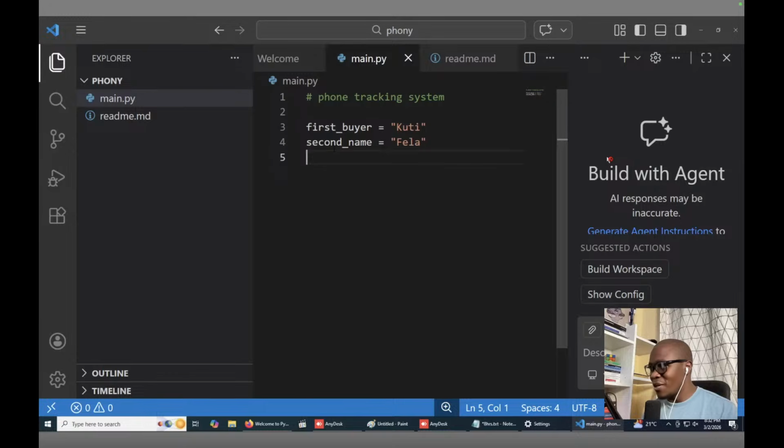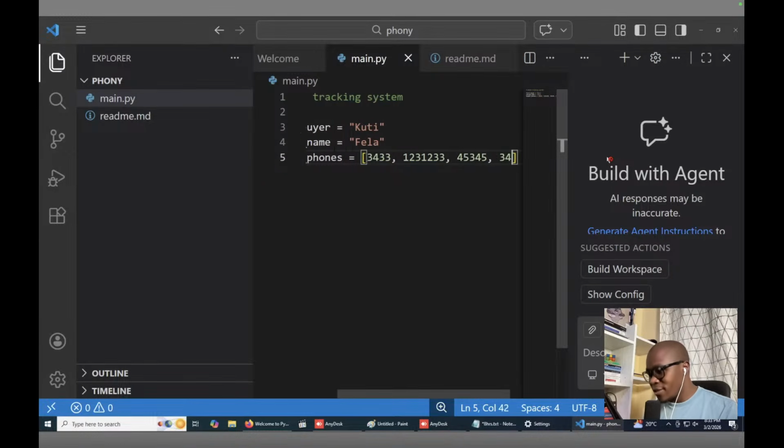So we have two names. What else is missing? We need a list of already bought serial numbers. So we'll say bought phones, and then we create a list. So this is how we create a list in Python. We say we have a phone with that serial number, comma, that serial number, comma, that serial number, comma, that serial number, comma, and so on and so forth.